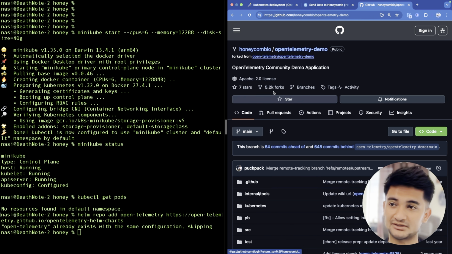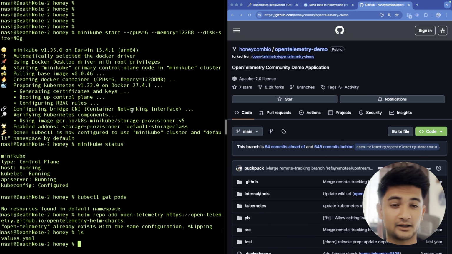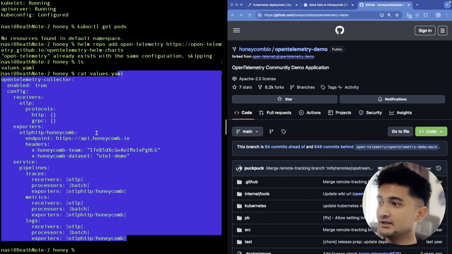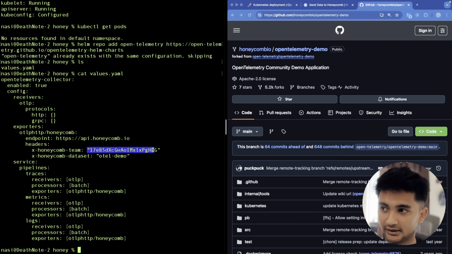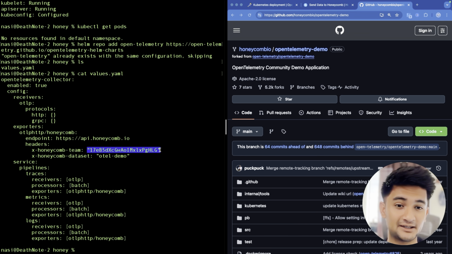So this is the repository. If we want to use Honeycomb and pass all the telemetry data to Honeycomb, we need to provide our own configuration. And for that, I have a file already created, which is values.yaml. You can see this is the configuration data. And here I also need to pass my API key. I'm using my own API key and I will show you how things work here. But if you want this configuration, it's already present in the Notion document.